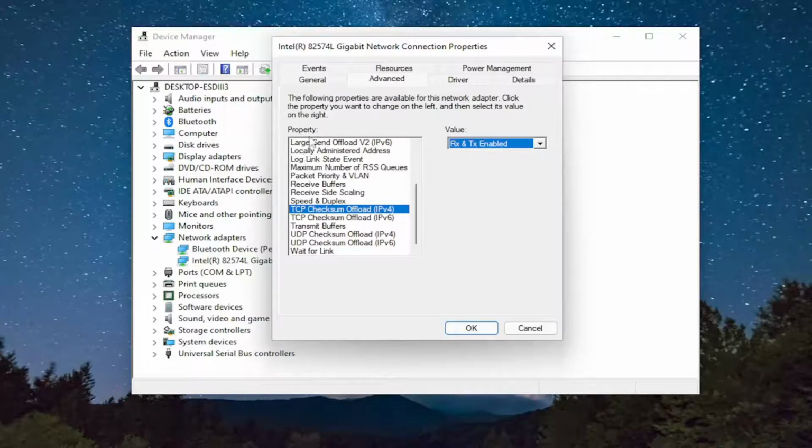So again, on the left side underneath property, select preferred band, and then on the right side you would click the little drop down and select prefer 5 gigahertz band. So pretty straightforward process, guys.